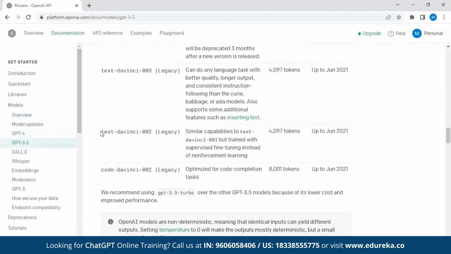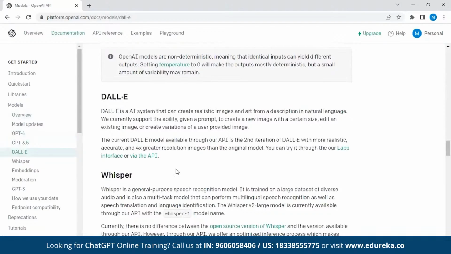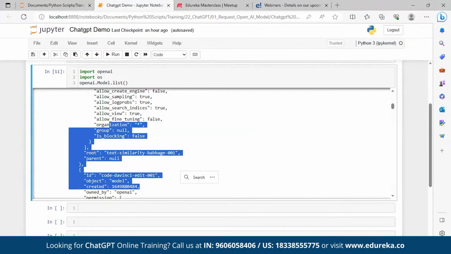Okay. So when you look at here, this is the model 3.5, right? These different models are available. These are the pre-trained models. We don't need to do anything for it. Just pass the inputs and get the response. That's it. So by using this model.list, we get the list of all the models.